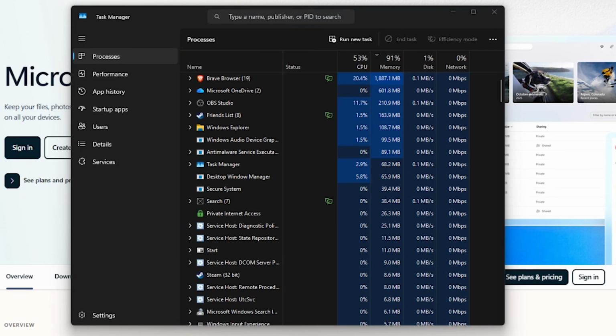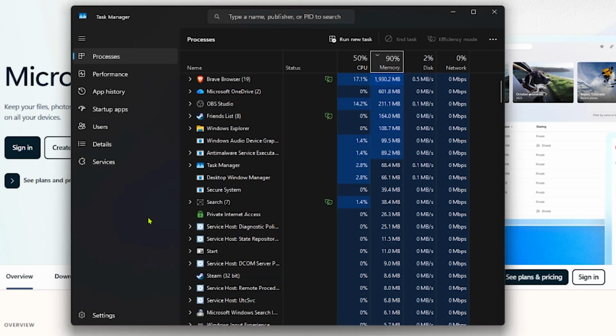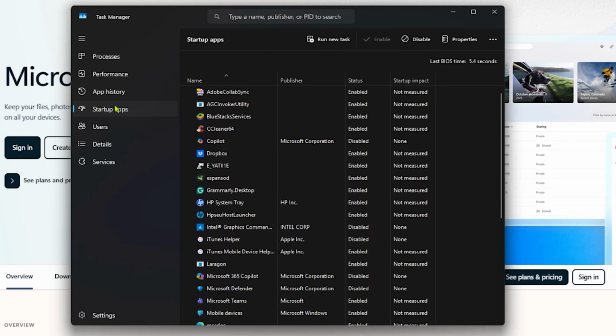Once you've got the Task Manager open, you'll see several tabs at the top of the window. Click on the one that says Startup. This tab is crucial because it lists all the programs set to run when your computer boots up. If OneDrive isn't showing up in your taskbar, it might be because it's disabled in the startup settings.